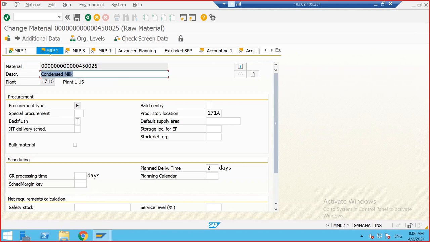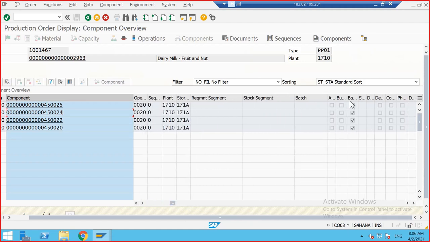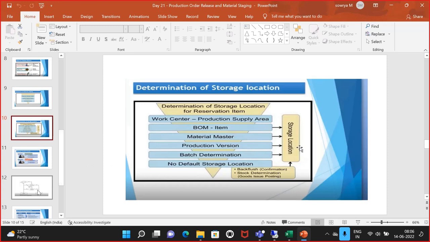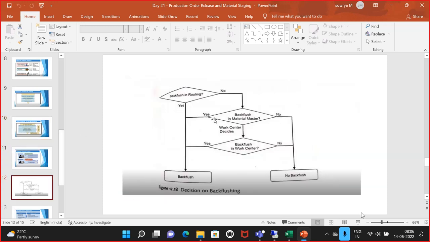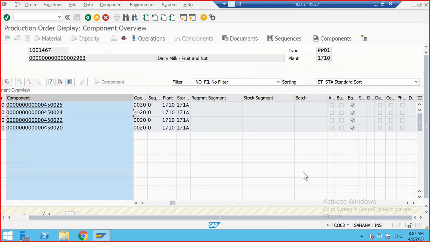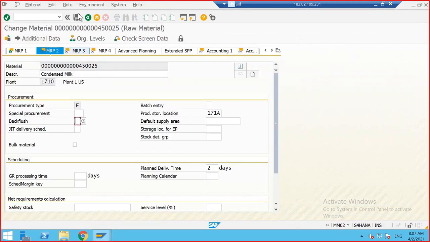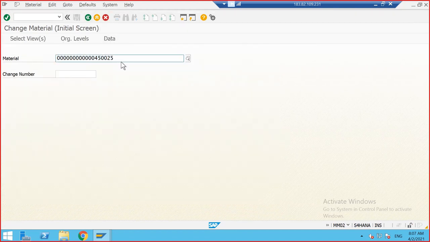You see here, for this, the backflush is not there. You're getting me? The backflush is not there, but still, in the production order, the backflush is maintained. Why? How is that possible? As I told, there are multiple areas through which the backflush will be determined. This is the flowchart, or decision-making diagram, from which the system will fix the backflush. I will explain that. So let's check one more material, 450024. Go back. Enter 450024.